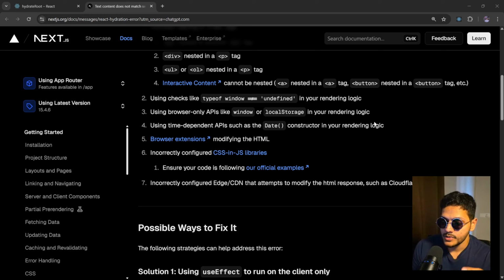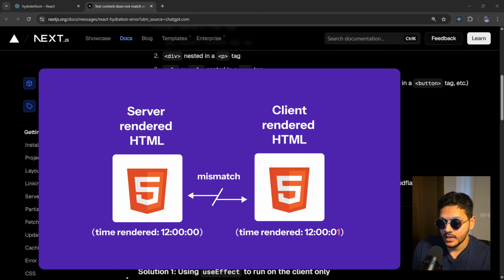You cannot really use time dependent APIs such as the Date constructor because I'll actually give you a hypothetical. So if you are trying to render a timestamp that depends on your current time zone or current time in general, then by the time this component is rendered on the server, sent back to the client, the time may have changed a little bit. There could be a 1-2 second gap, and the moment there is a gap, there will be a mismatch.